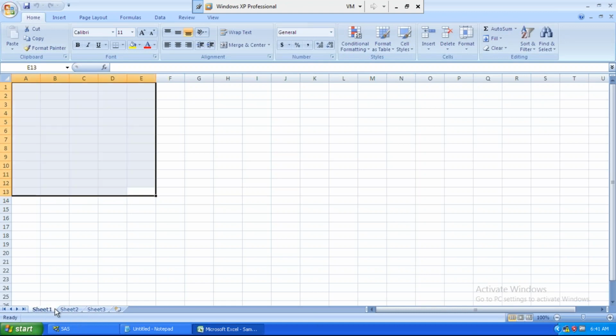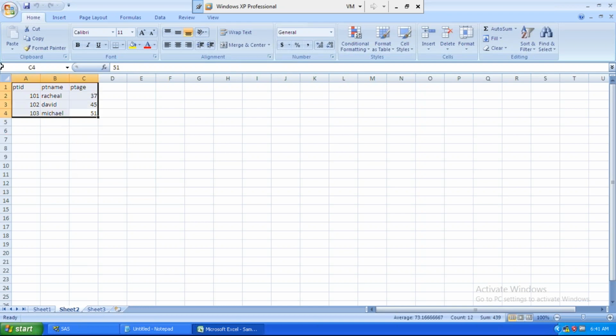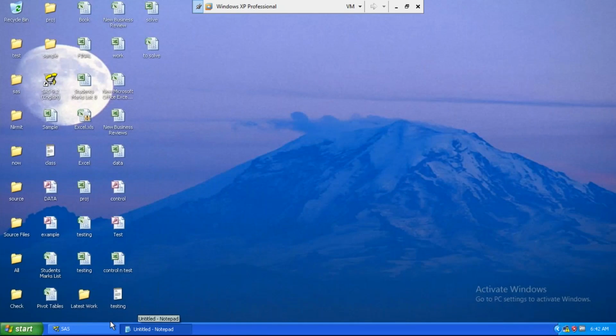3 sheets. But do we have the data in all the 3 sheets? No. We have the data only in the 2nd one. Sorry, 1 and 3 are empty and blank, but 2 has some information, where we have Rachel, David, some information.